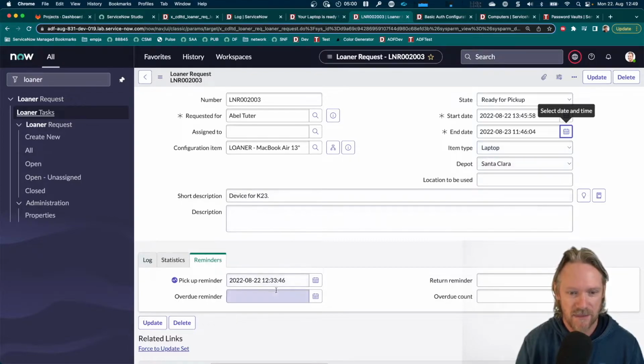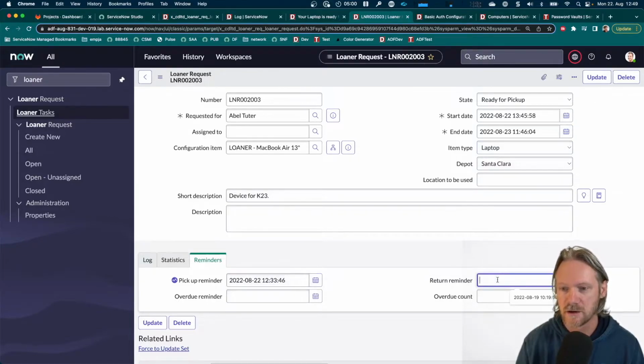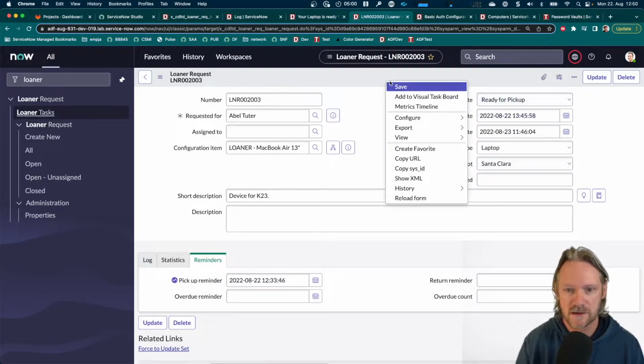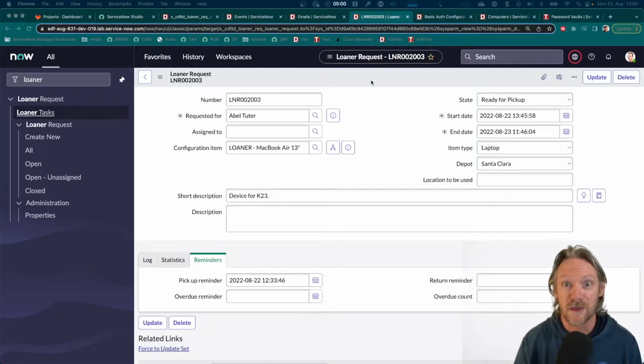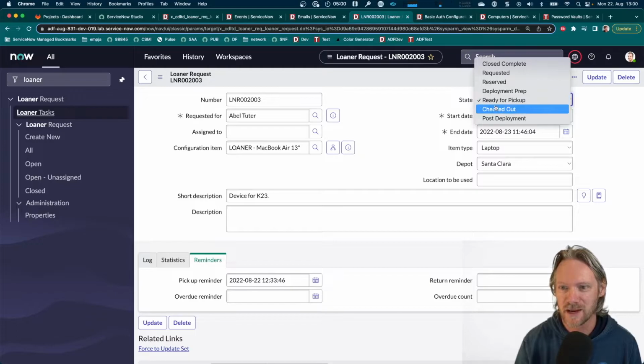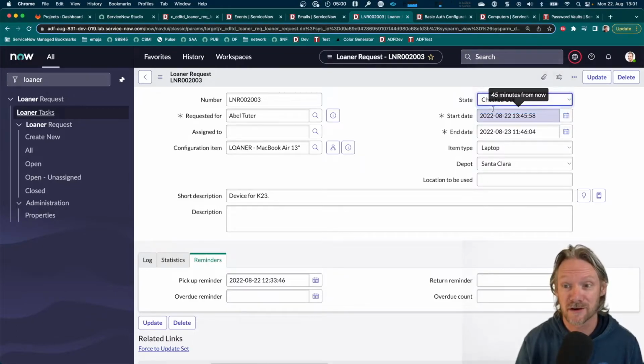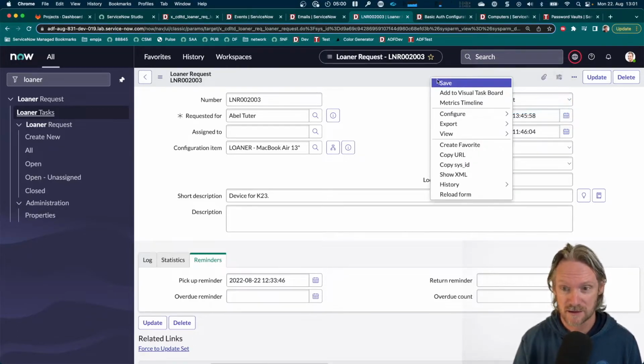So, all right, so we'll accept that. And then the return reminder has not been set, so that's good. And we are ready to go. So I'll save this. One more thing before I forget, we need to change the state from ready for pickup to checked out, because that was also a condition in the script include. So let's save that.